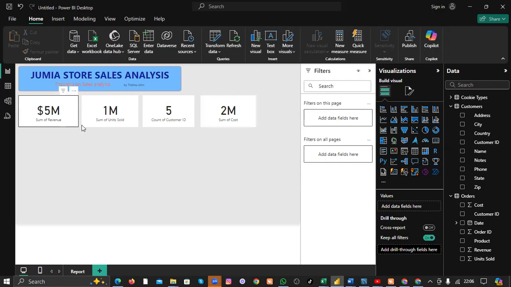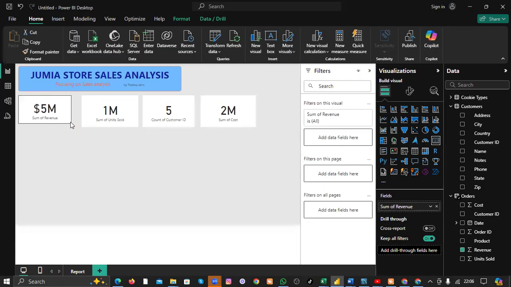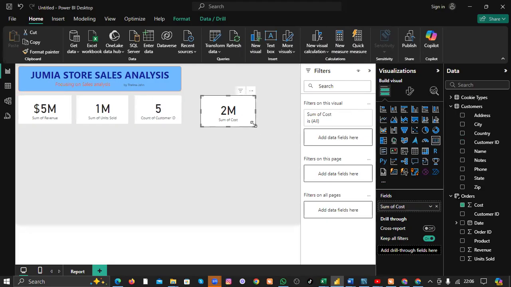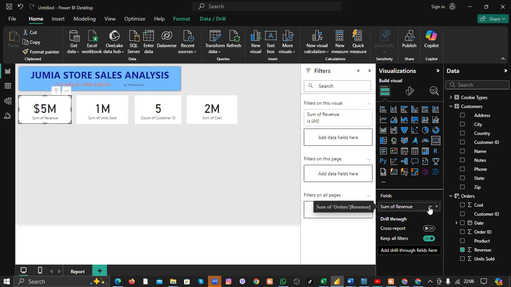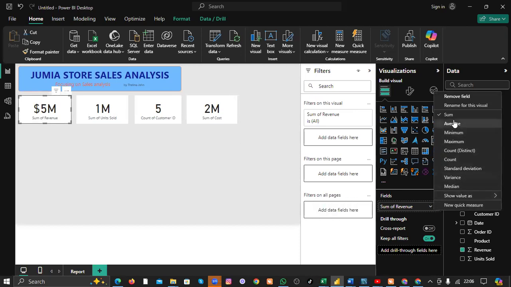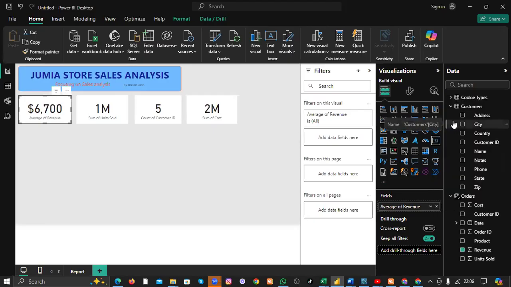Then in formatting your KPI card, you can actually format it in different ways. There are a lot of things you can do with it. There are different ways you can format it. Let's just click on one. Then if you come to this place, you can see you have sum of revenue. You can click here to change it to count. You can change it to average. If you want to get the average revenue made, you can click here to change it to average.